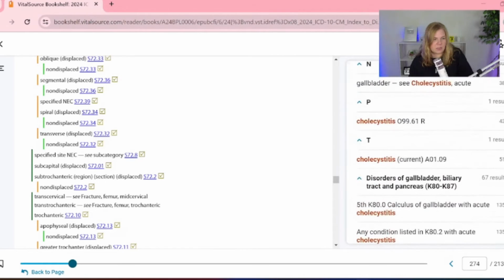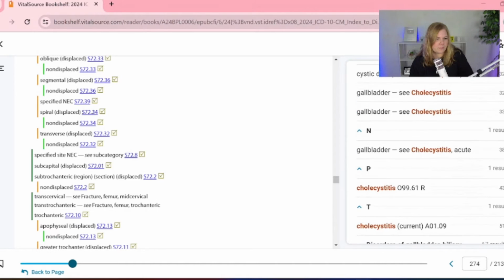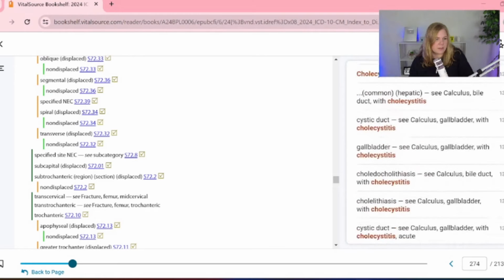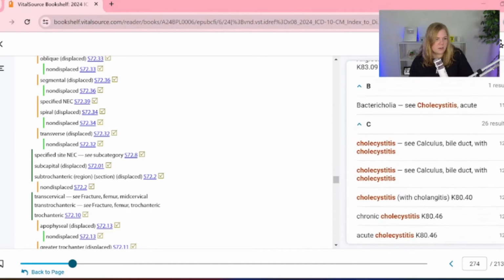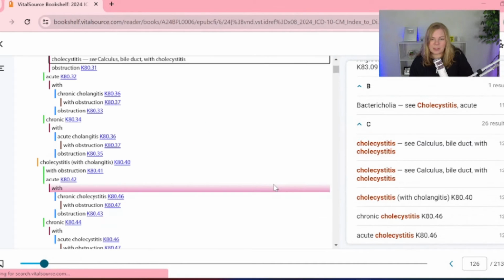So here's where we get into our tabular list. Here are our codes K80 through K87. And actually, we have 67 results in there, so maybe it's not as helpful as I thought it would be. But we could go over to our index as well and look under our section C for cholecystitis and see if we can get there from one of these options. It might take a little bit of searching, but once you get the hang of it, it could potentially be easier than flipping through pages in the book.